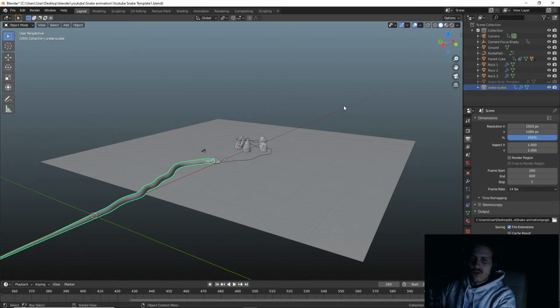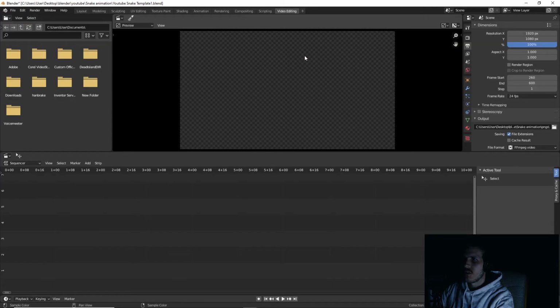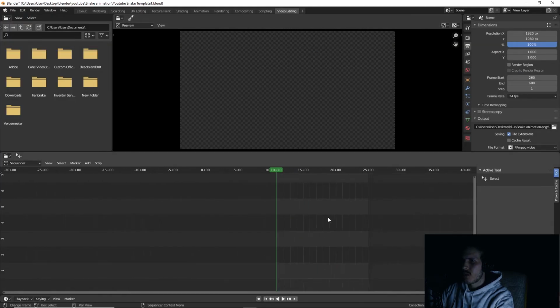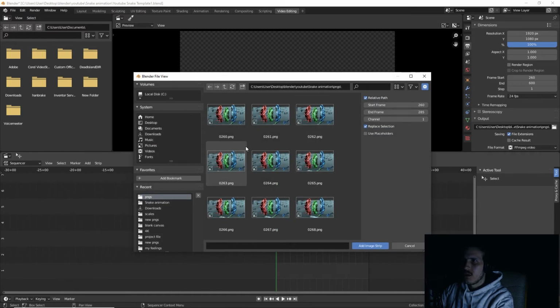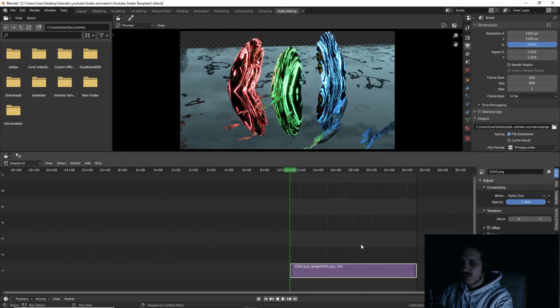Okay, once your rendering is done, we're going to go over here and add a video editing tab. Okay, so Shift A, image sequence, and then you're going to go wherever you saved all your PNGs. You're going to click on one, A to select all of them, add image strip. It should fit in there very nicely.